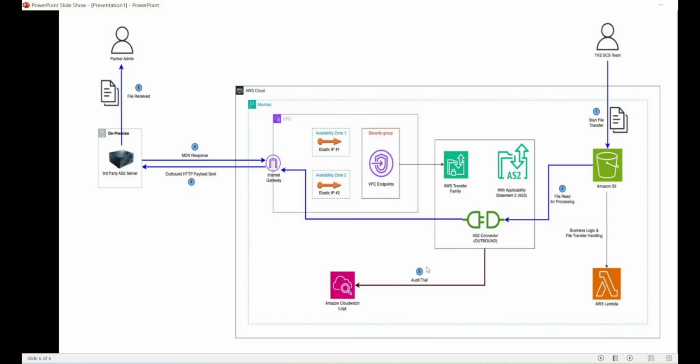You see, we have AS2 outbound. This is part of the AWS Transfer Family setup itself, and it will push the document to the customer's on-premise AS2 server. Again, AWS Transfer Family will encrypt and sign, and it will send the file over HTTPS. The receiver's partner server can confirm the authenticity through the certificates that have been exchanged.